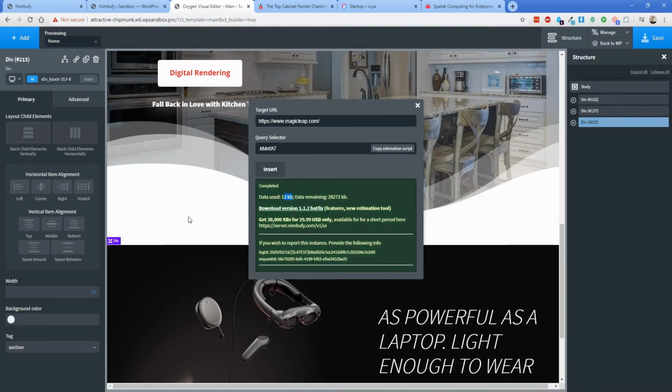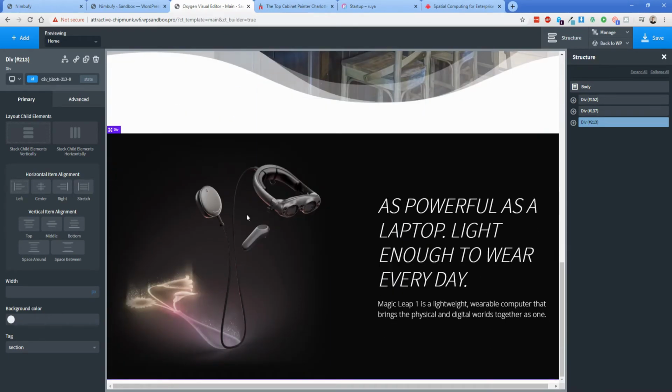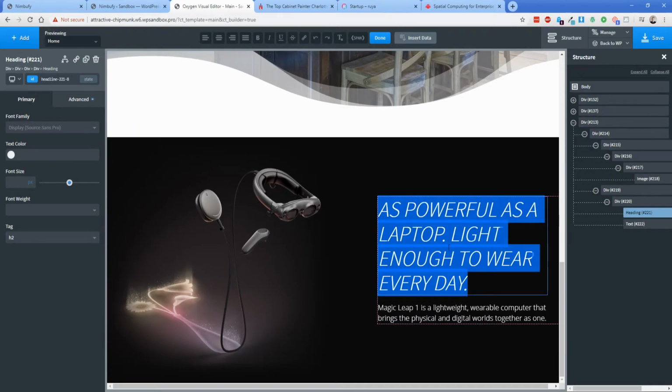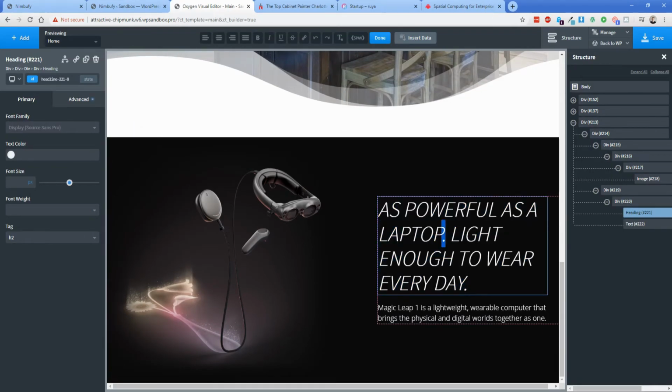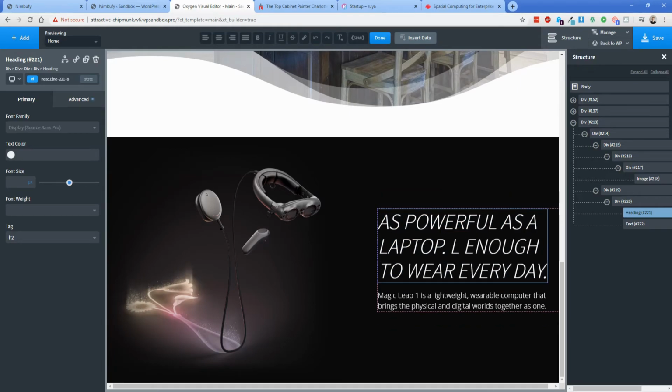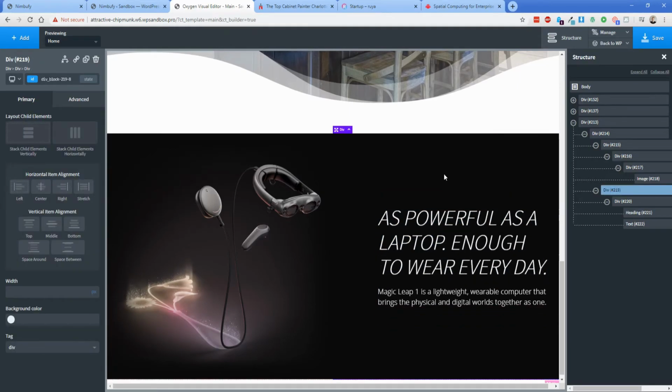And it only used 13 kilobytes, and we have this whole design in there. So this image, you have this heading, all of this content is editable too. I didn't point that out. All of this stuff is editable in Oxygen. So if I wanted to delete this phrase, I just do that. And there you go. It's all editable perfectly inside of Oxygen.